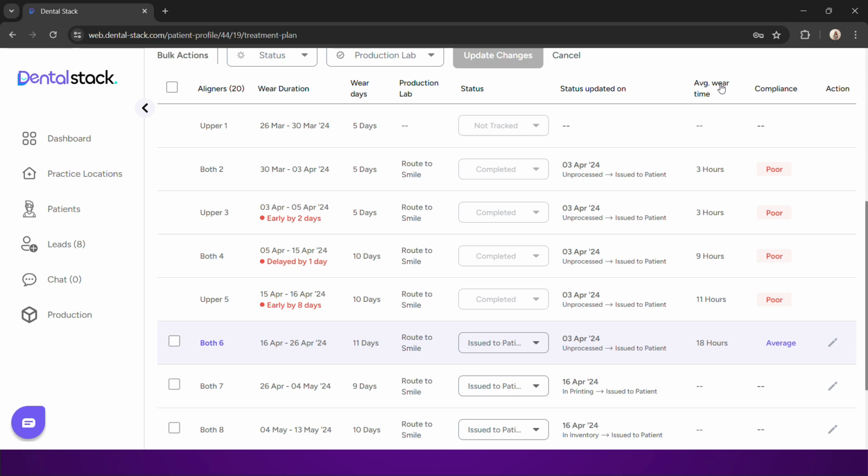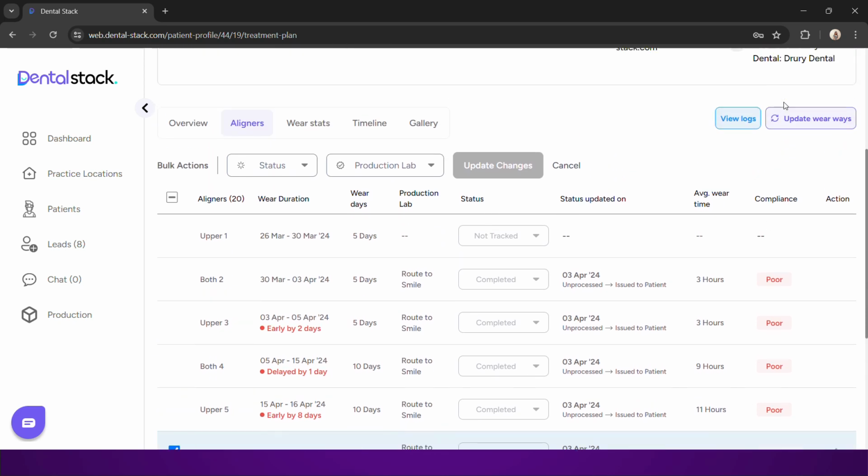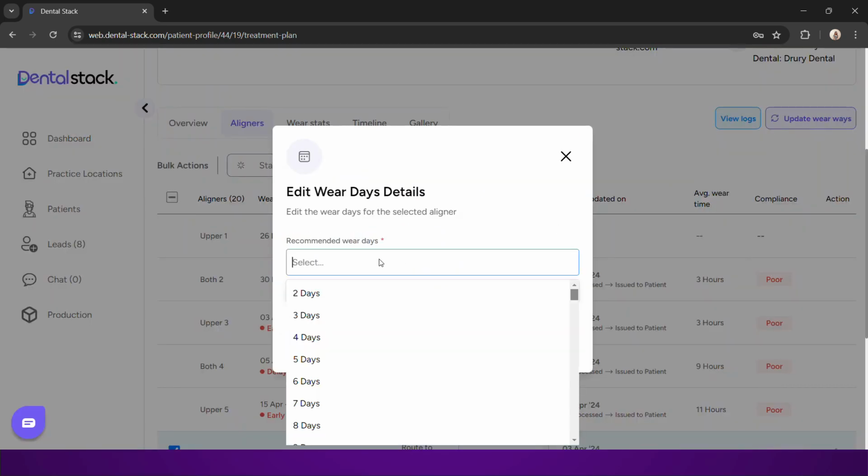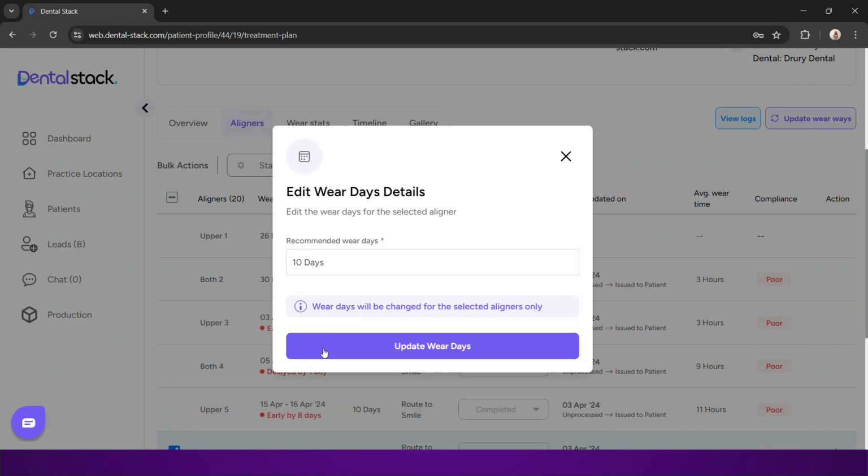Next, suppose you need to modify the wear days. You have the flexibility to select a specific aligner, a set of aligners, or all aligners, and click on Update Wear Days. For instance, if you wish to alter the wear days for specific aligners, click on the check boxes and simply choose the recommended wear days option and input your desired duration, such as changing from 10 days to 14 days. After making the selection, click on Update Wear Days.